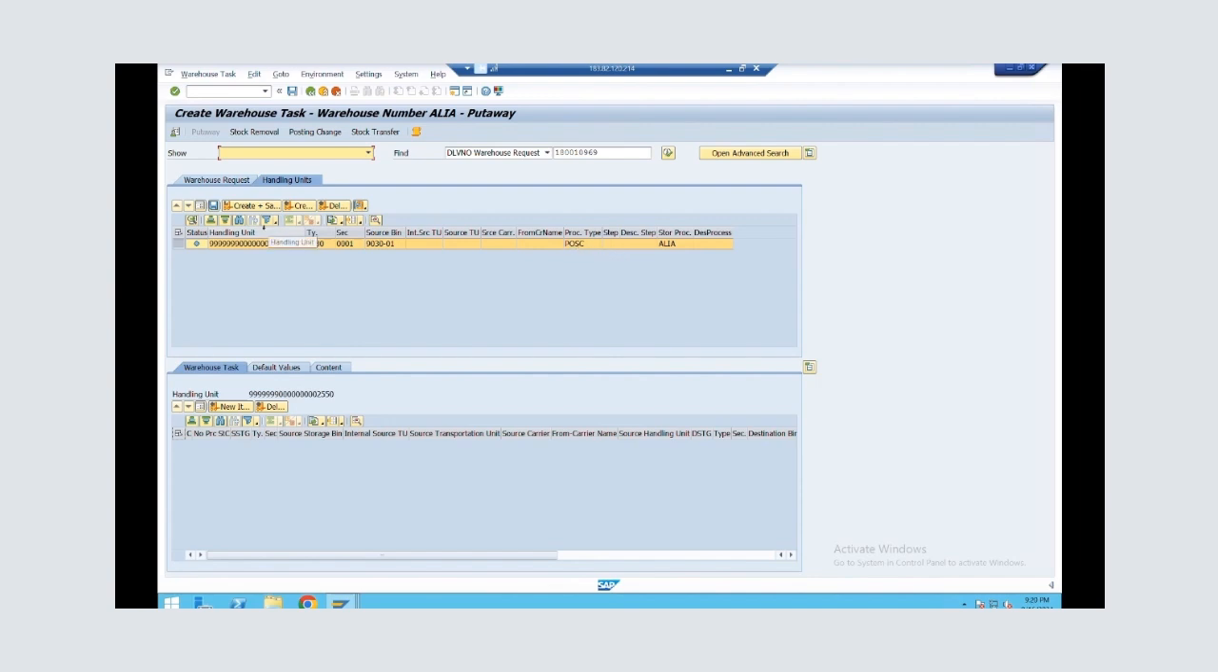Okay, and after this, let's go to the monitor. Before that, I can see the destination is GR zone, and the source is 9030, and the process type could be POC, and the destination is GR zone, and then we have the handling unit as next destination.